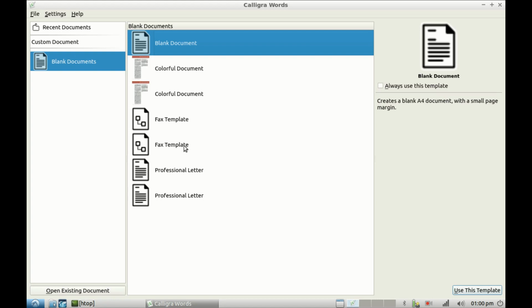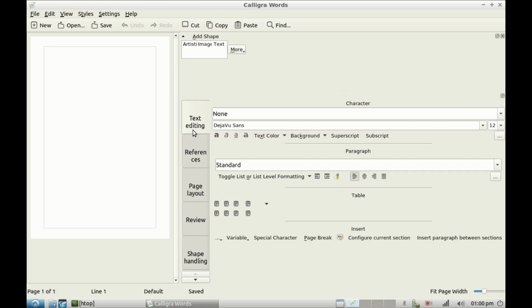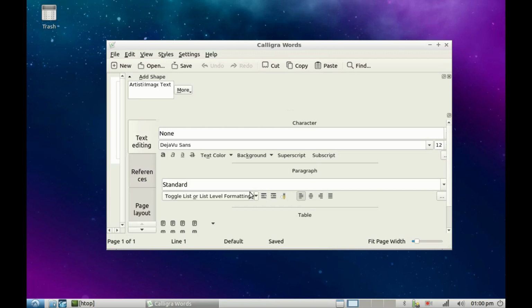Now, this is kind of nice because it gives you a couple of templates that you can start with, or you can just do a blank template. So let's just do a blank template like the rest of them. Now, I haven't changed the way this looks at all. This is how it looks when you first install the program and open it up. Actually, it's minimized, so it looks more like that.